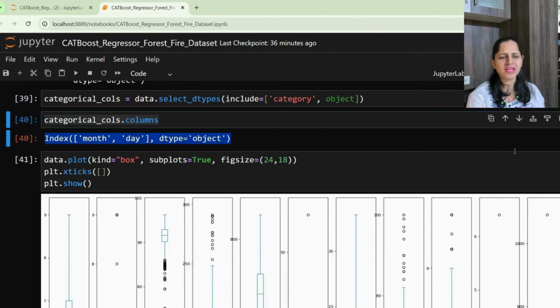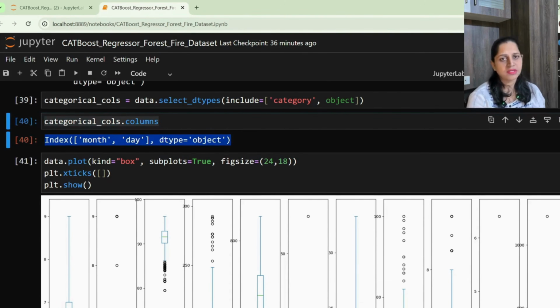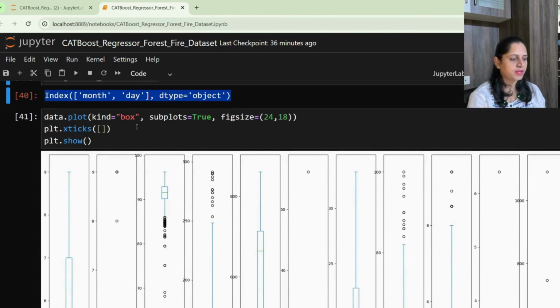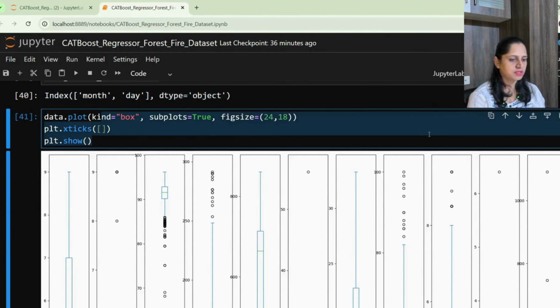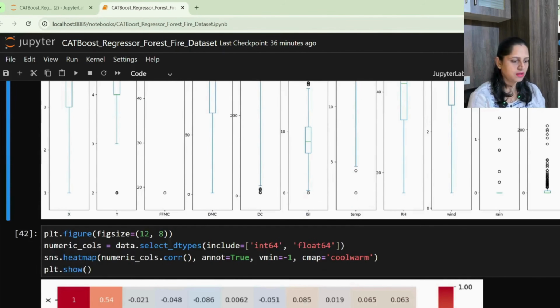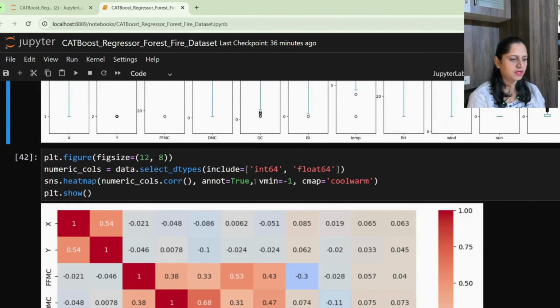As we do not have any heavy categorical columns, we will see how we get the output here. And this is the box plot for all, and this is the heat map.